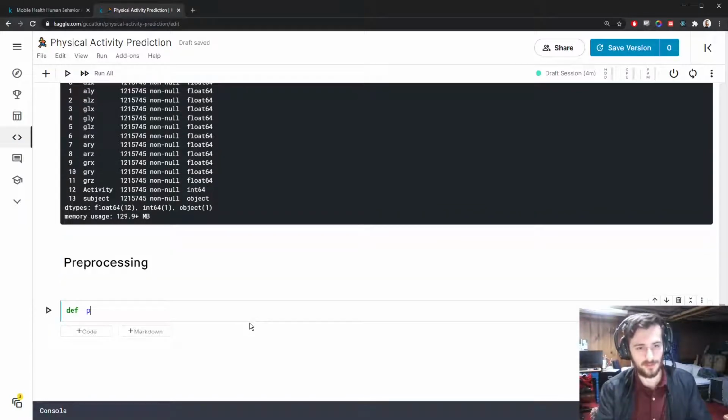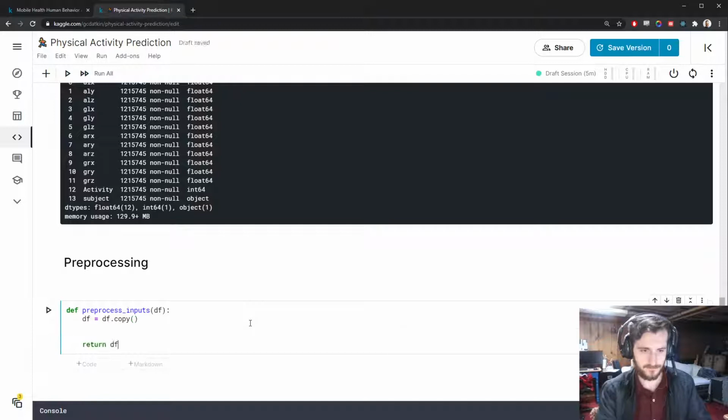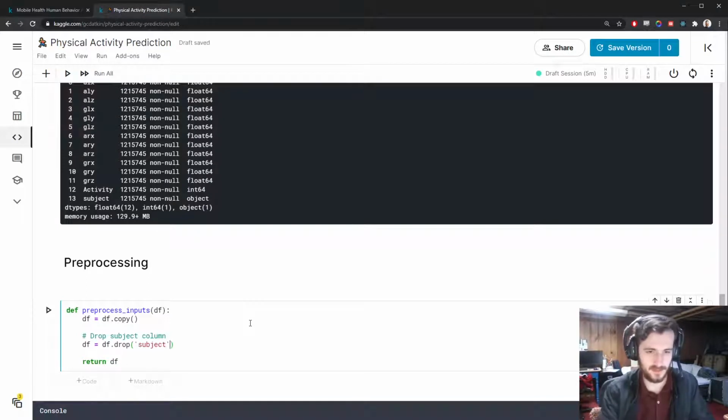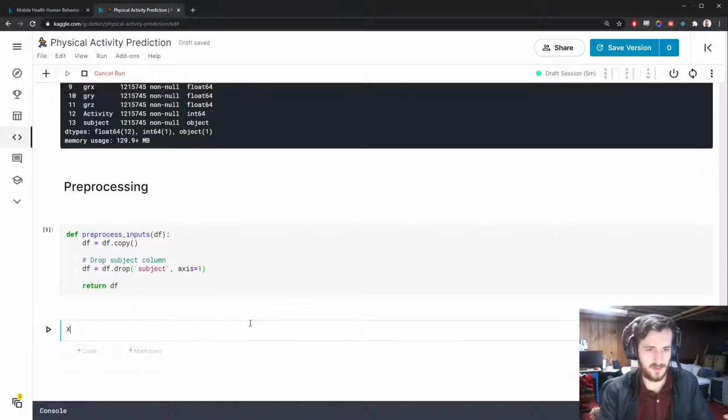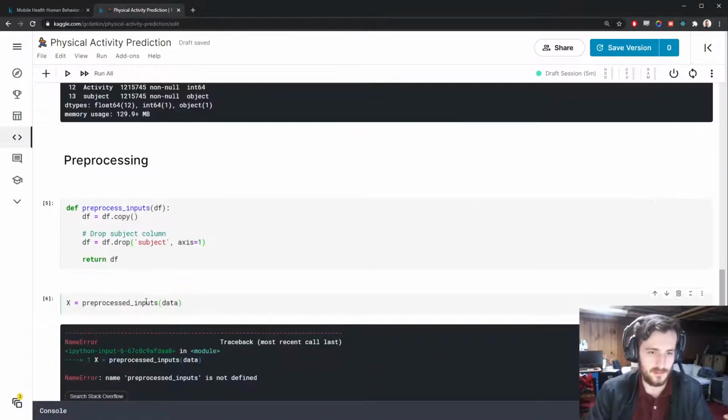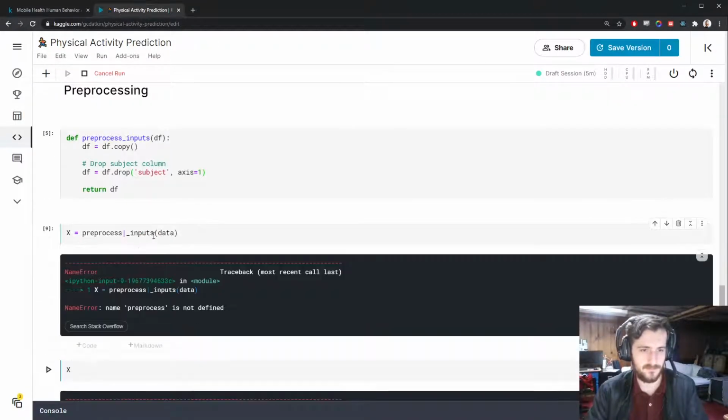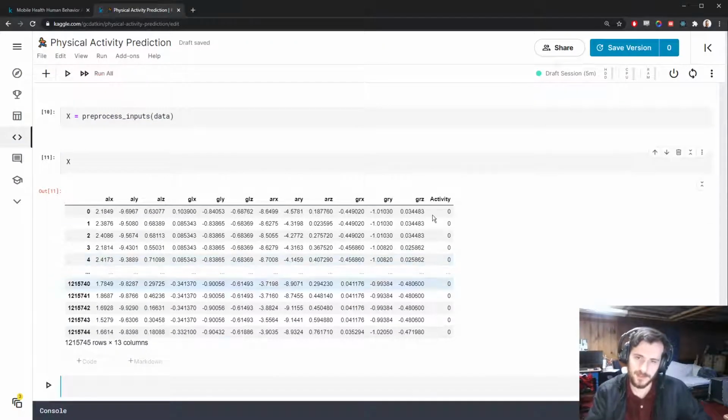So let's create a function called preprocess_inputs. And this is going to take in a data frame. For now, all it will do is copy over the data frame. First thing we're going to do is drop the subject column. So df equals df.drop subject, axis 1. And we can get the pre-processed version of the data down here, store it in X. Alright, so subject is gone.